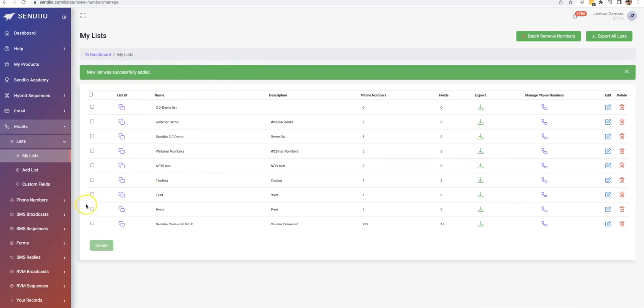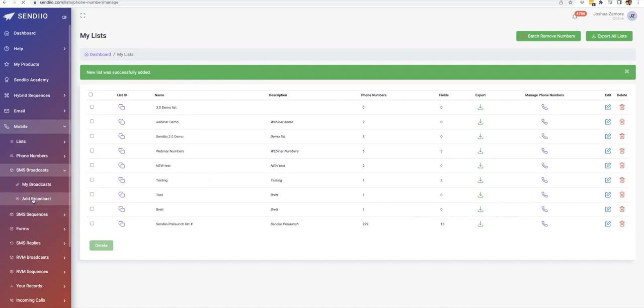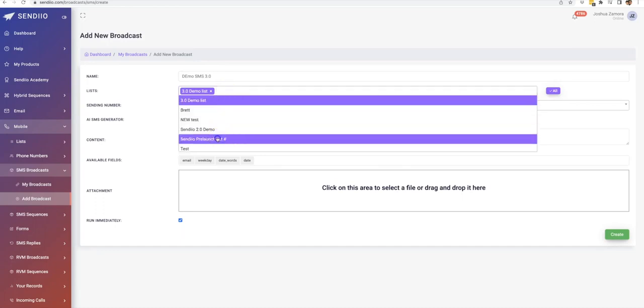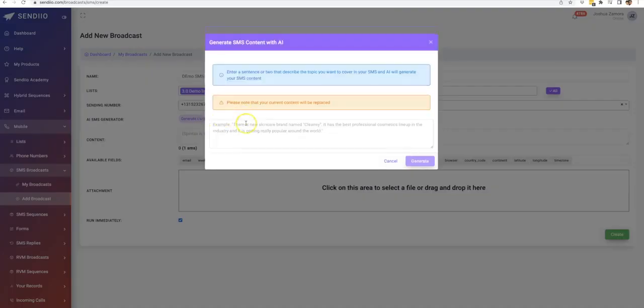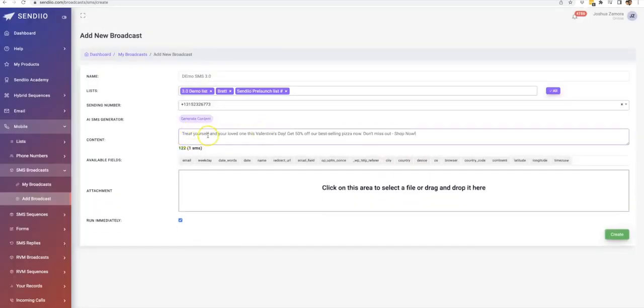Okay, now from here, just like with email, you can do an SMS broadcast. So if I click add broadcast, and then you can select that list that we just created, as well as any other list that you have here, the sending number. And we also have the AI SMS generator here as well, so it could go ahead and write my text message for me. All right, so I went ahead and wrote, we are running a Valentine's Day sale for 50% off our best-selling pizza. I'm gonna hit generate, and now the AI turned that into treat yourself and your loved one this Valentine's Day. Get 50% off our best-selling pizza now. Don't miss out, shop now.